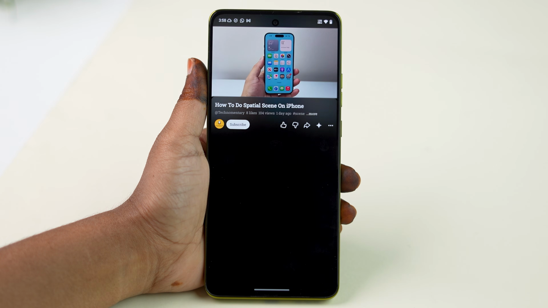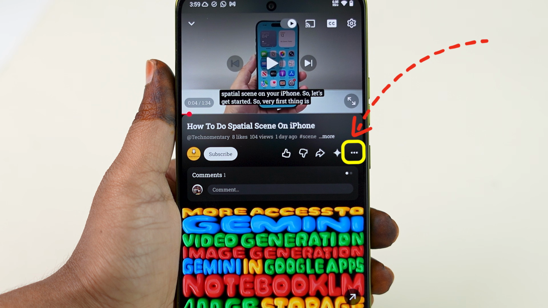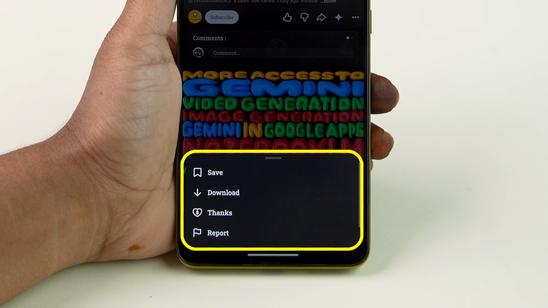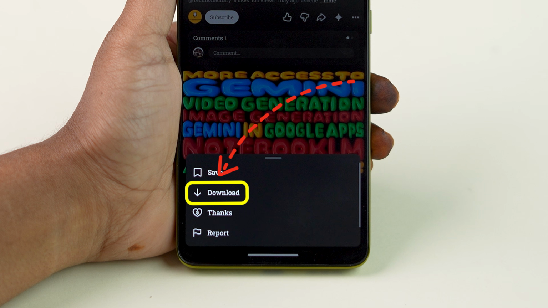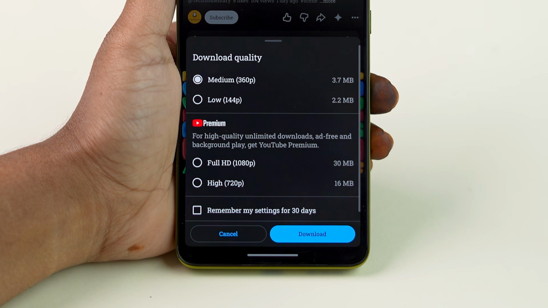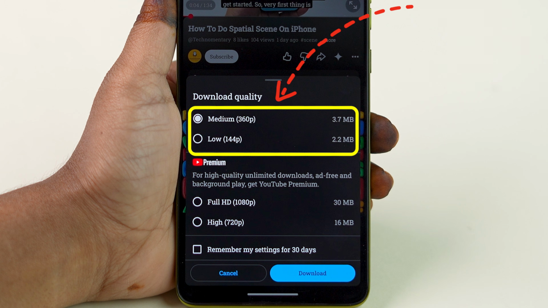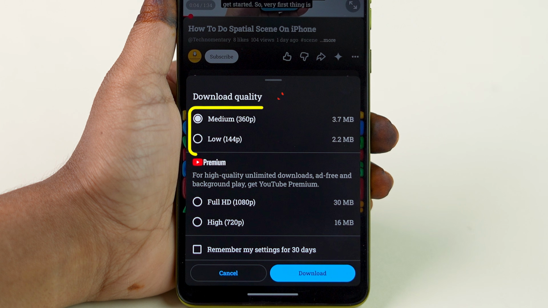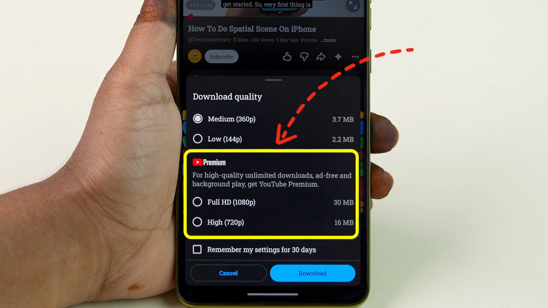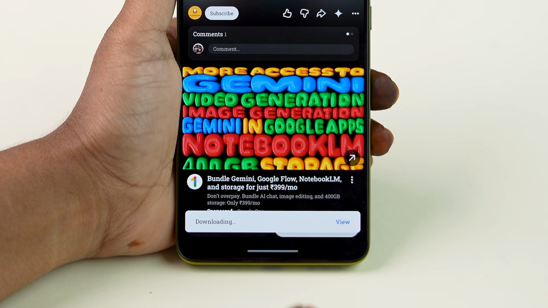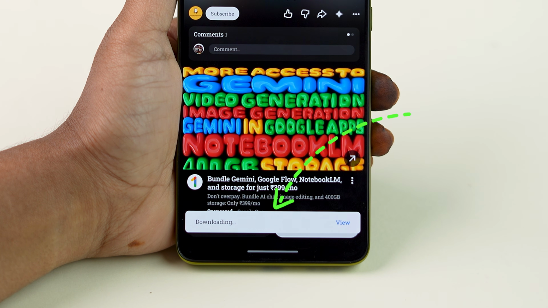With the video open, tap on the three-dot icon above the comments section. This will open a menu down below. Here, tap on Download. Now you'll get the video resolution choice. Normally, you can download low or medium quality video, and higher resolutions are available only with a YouTube Premium subscription. If you're okay with it, then select the download option, and the video will begin downloading immediately.